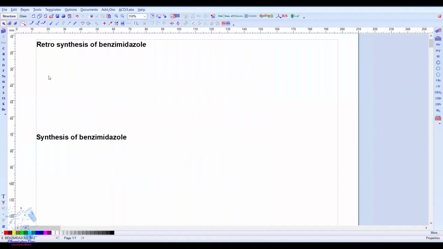In the beginning of the retrosynthesis of benzimidazole, we first take a benzene ring, or we can say we draw a benzimidazole ring first. This is a benzene ring. This is another 5-member ring. We have to place it something like that. Okay, now here our chemistry comes in.